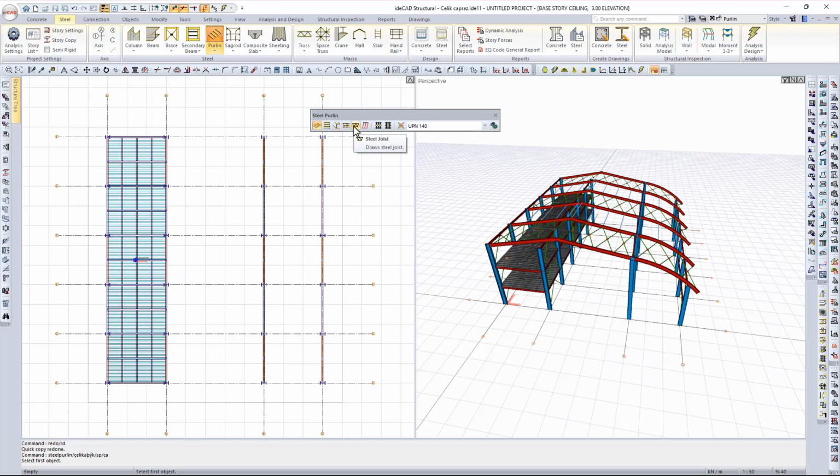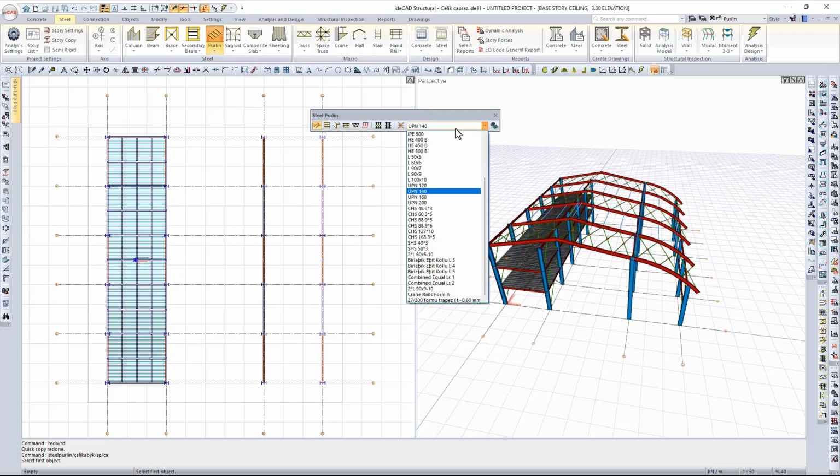If you want the purlins to contribute to the system's stiffness during analysis, there's an option to include them in the structural analysis. You also have the options to divide purlins at all intersections or at a single intersection, and finally, you can explode all purlins and convert them to single purlin objects. From the drop-down list, we continue with the UPN 140 section.